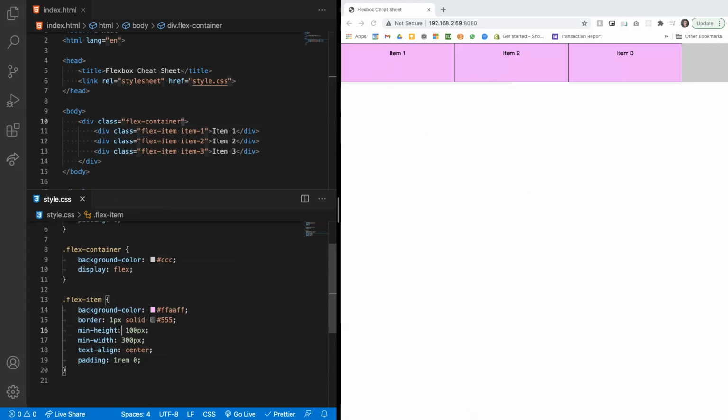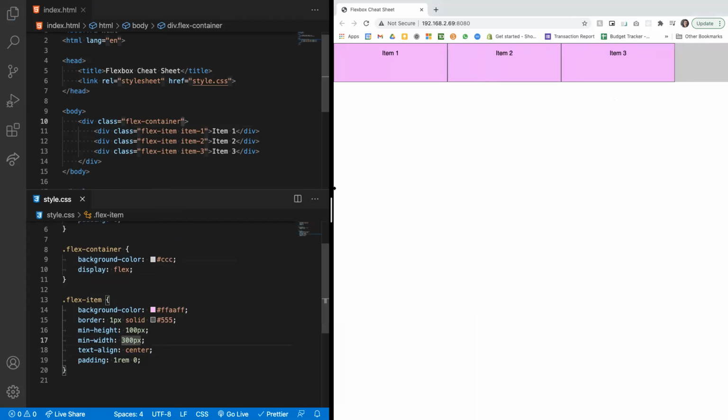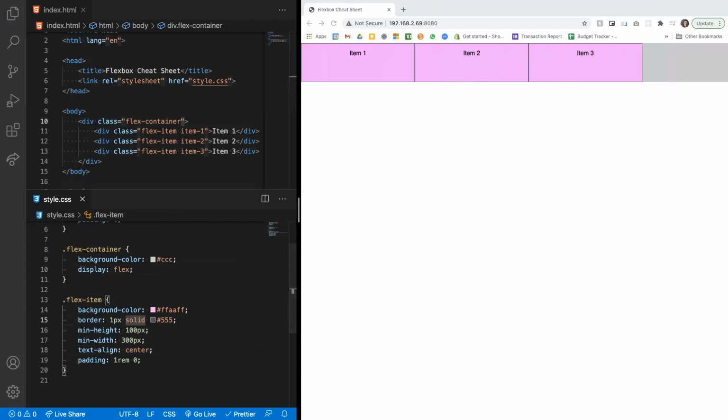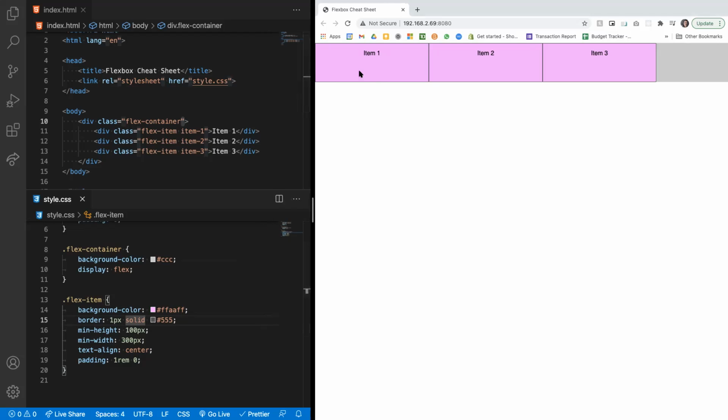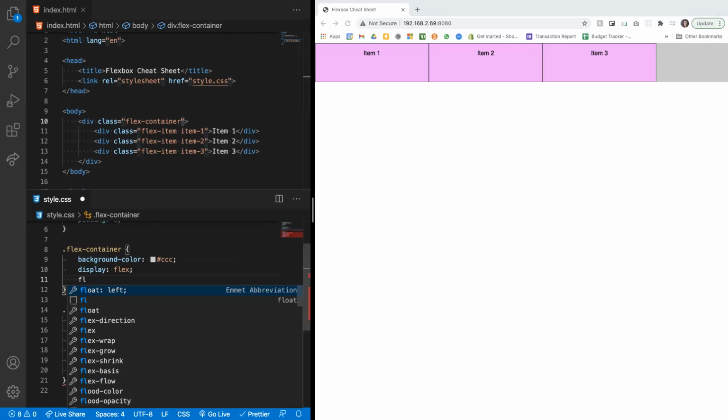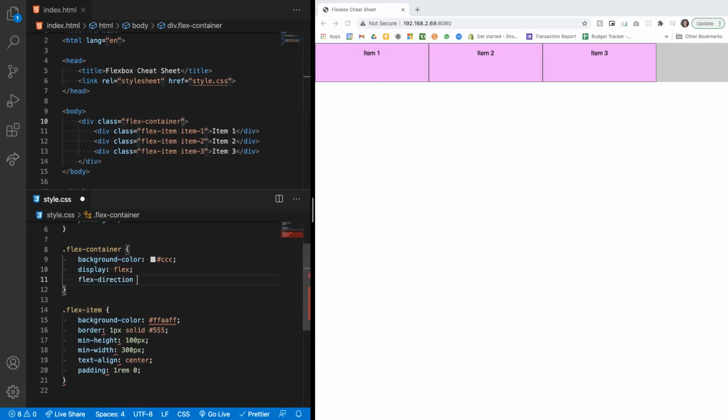This is because we have the minimum height and minimum width here, which is being applied to the flex properties. So earlier when I was talking about the anatomy, I talked about flex direction. The default one is row, so you can see everything is going from left to right. So row is a parent property. I'm just going to go to the parent, the flex container, and type flex direction.